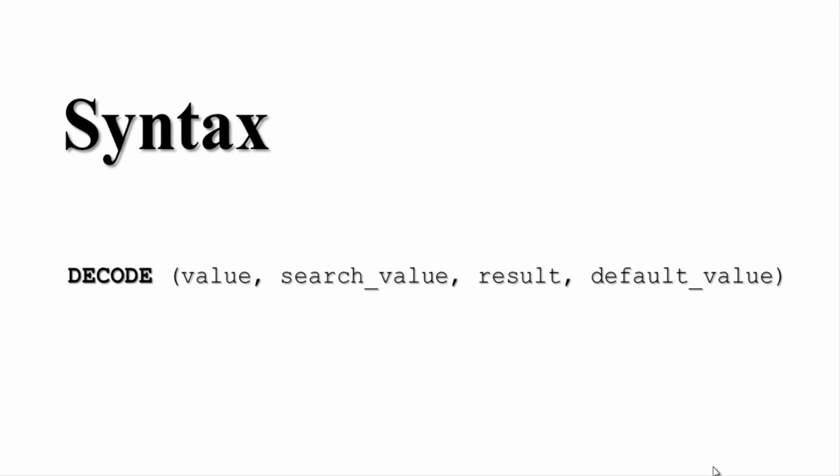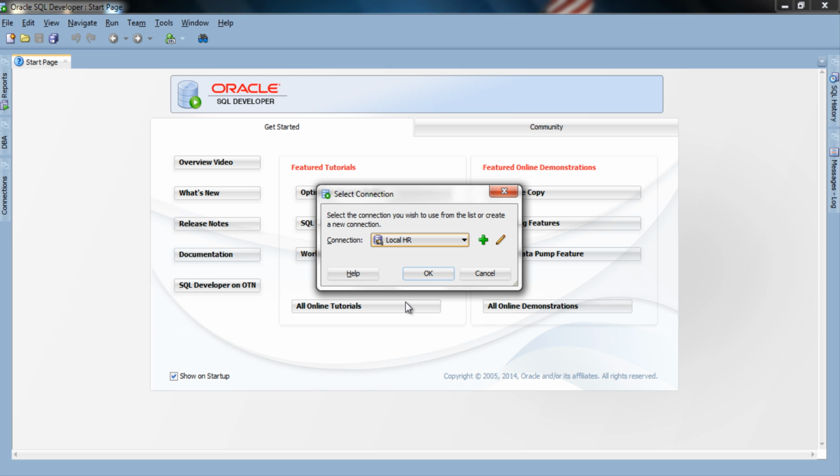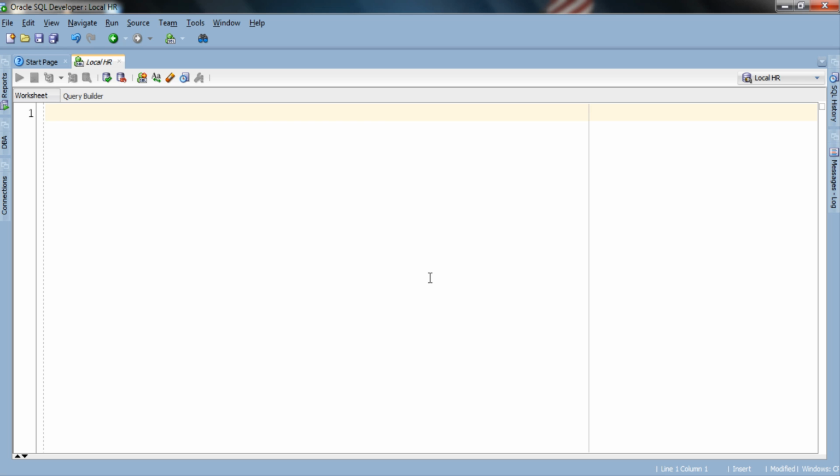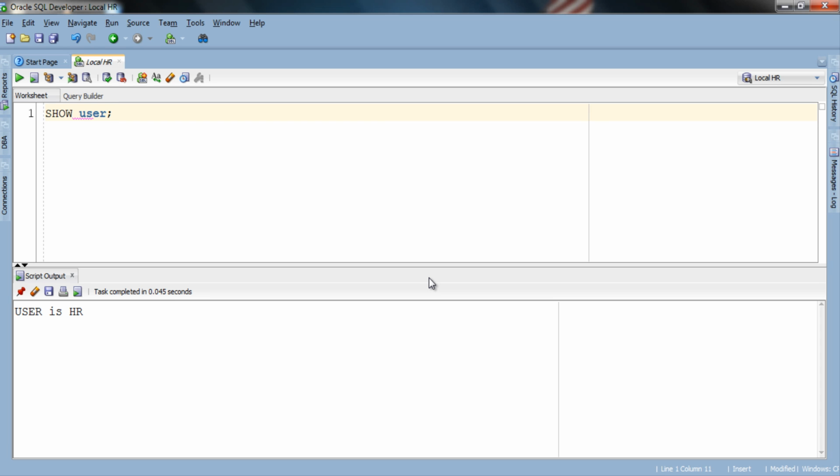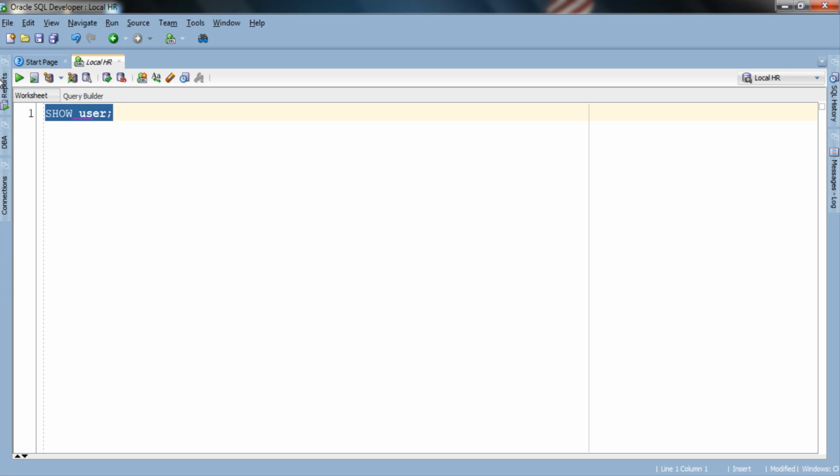Let's use this function in some queries and try to better understand the concept of decode in Oracle database. First, let me connect to my database using my local HR user. And like always, let me quickly show you the user. As you can see right now, I'm connected to my database using my HR user. So let's close this script output. Also delete this query. Okay, first I will do a very simple query just to make you understand the concept. So let's write the query.